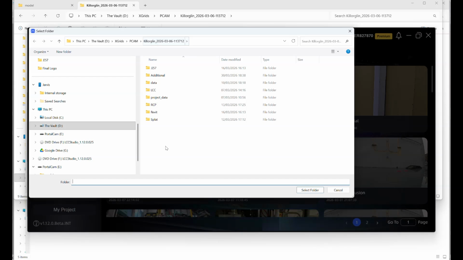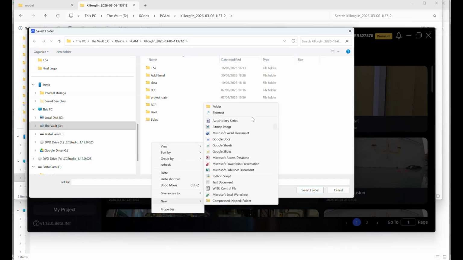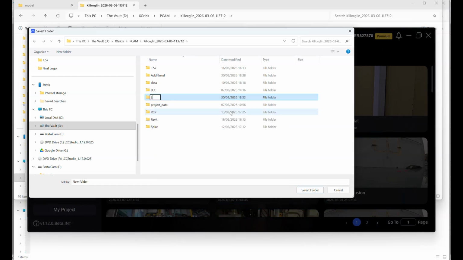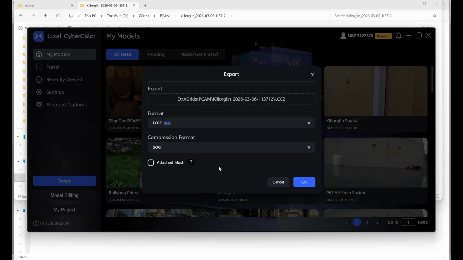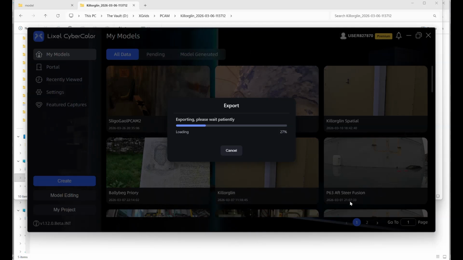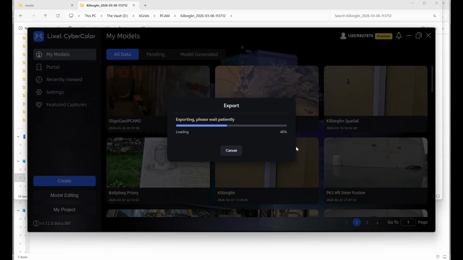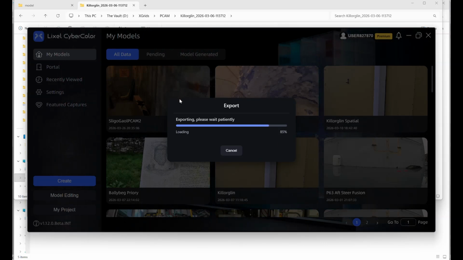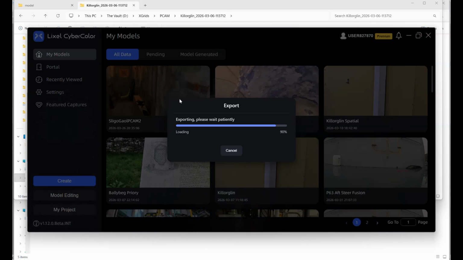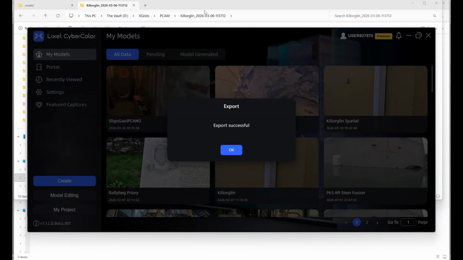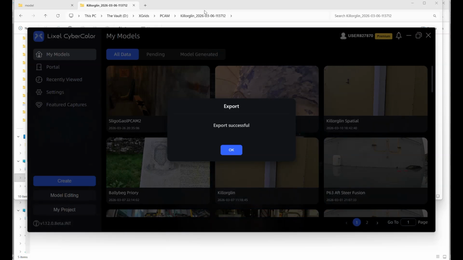So within my project folder, I'm going to create a new folder. So I'm going to right click the open space, new folder, and in this case I'll call it LCC2 because that's the file type that we're saving. And select folder and progress. Once you've got the main processing done, these export files are quite quick. The original processing of that file took about 1.5 hours. So with the compression, that took around about 3 minutes.